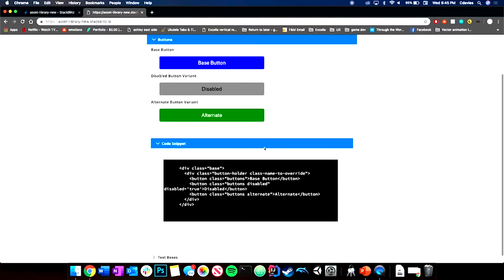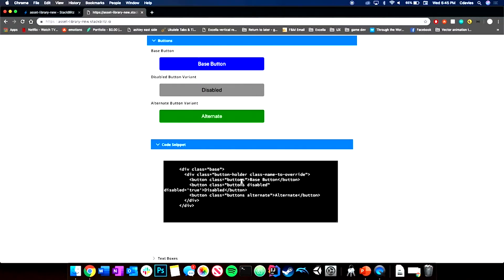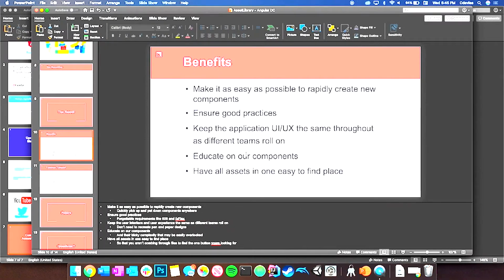So say you want the base button. Then you can go into the code snippet, find the code snippet, copy it and paste it, put it wherever you'd like. Fits together really easily, and through our UI framework, PrimeNG, and through Sass, you wouldn't have to worry about any functionality or any styling.